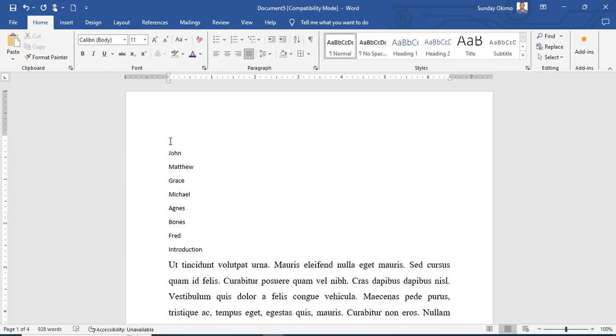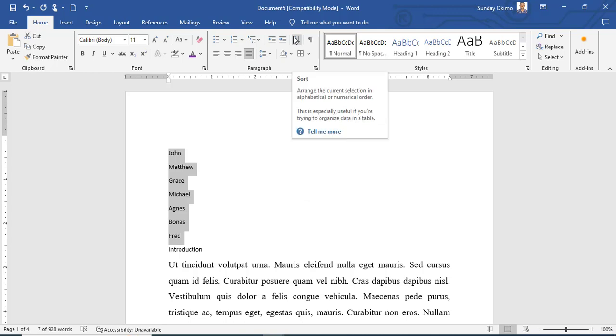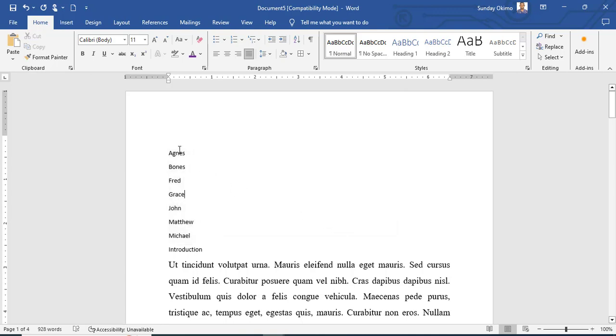Assuming I want to align this in alphabetical order, or say ascending or descending order, all I need to do is to select this. You can now come over to this very place. You see sort. Click on this sort. This will come up. You remember it's working with paragraphing. I can say ascending order or descending order. Let's leave it at ascending order and we'll see what it is. You discover that Agnes is supposed to come first, followed by Bones, Fred. You see the way it is aligned.